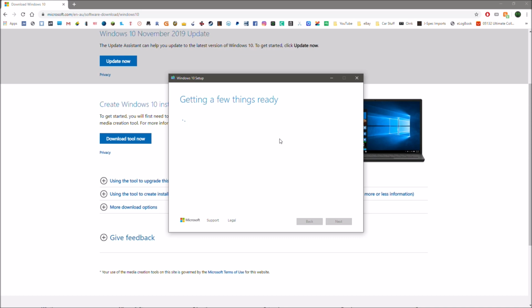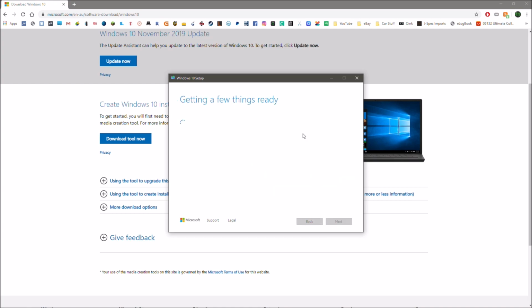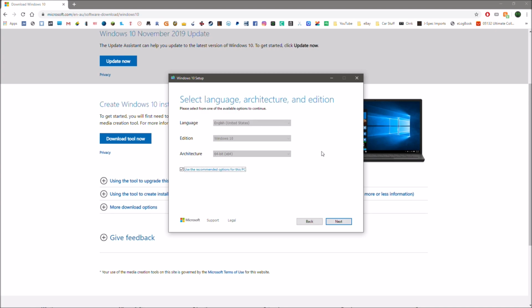Alright, so it'll be on getting a few things ready for a little bit. You might have to just wait a couple minutes depending on how fast your system is while it just sorts itself out. Alright, so we got the terms and conditions, don't need to read that. We're going to hit accept, and then it's going to go back to getting a few things ready. Again, you might need to wait a couple minutes for this to do its thing.